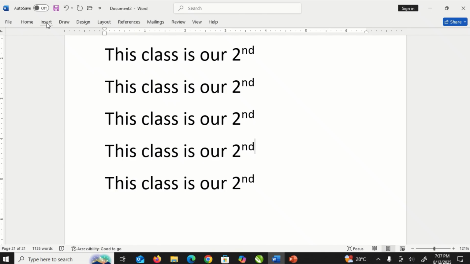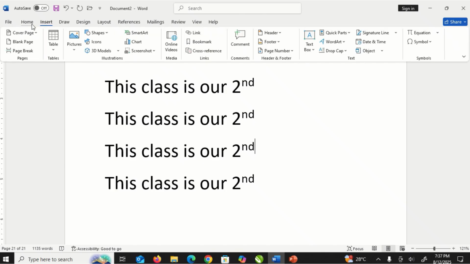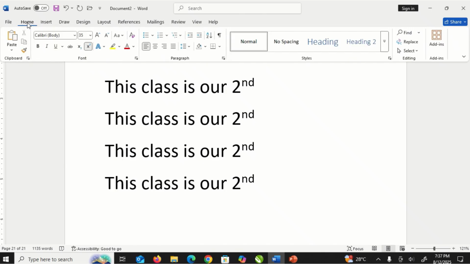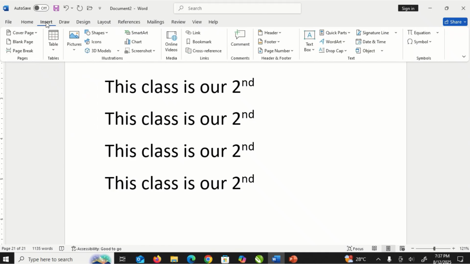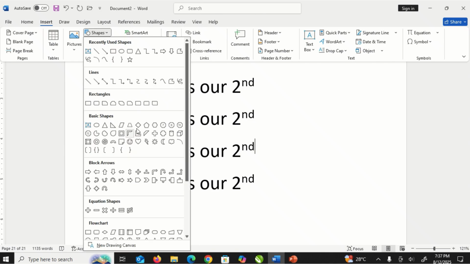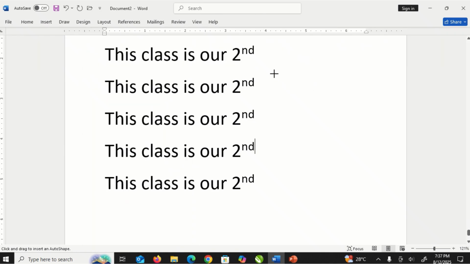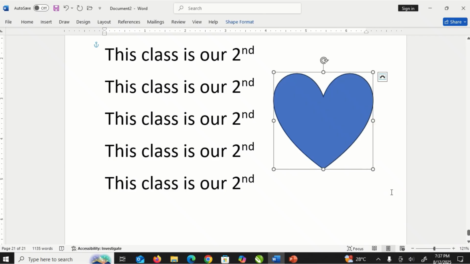For example, you come to Insert. It is for the sake of understanding Format Painter that I'm coming to this point. So you go to Shapes. I'm going to draw this love shape. That's what may appeal to many of us.